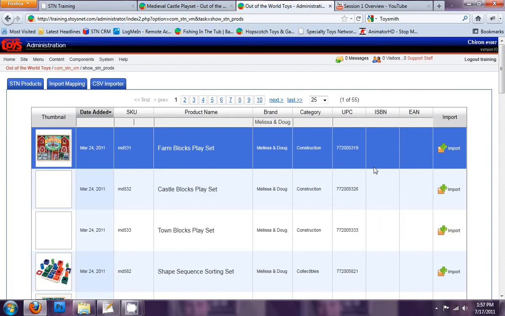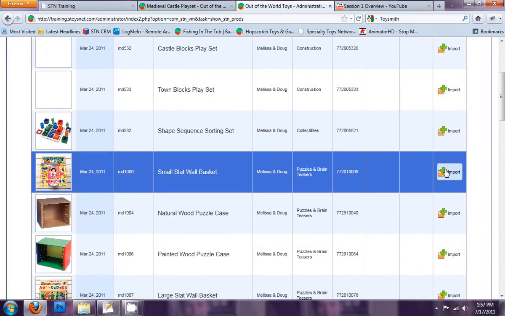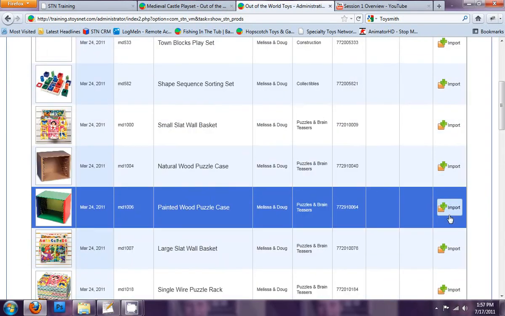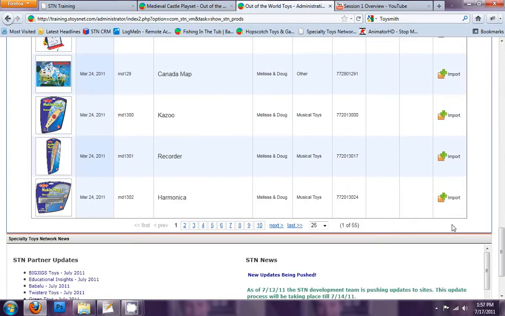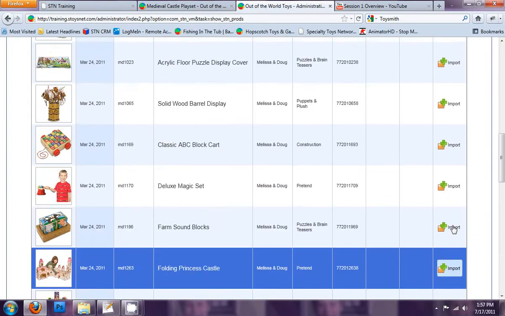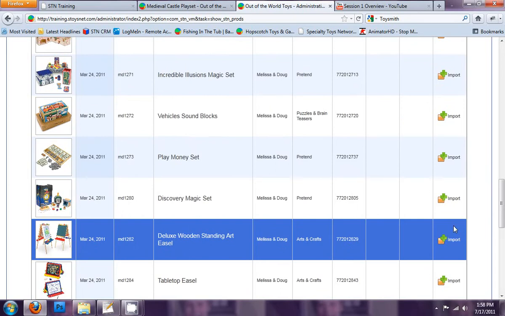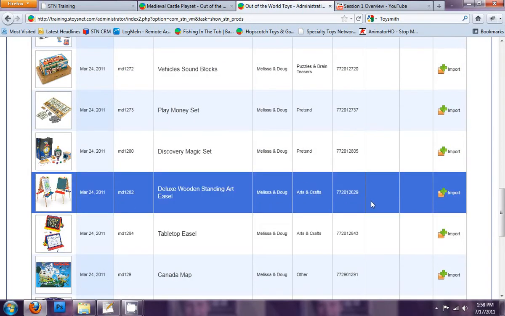If we go a little bit down the list, you'll see this import button. These products have not been imported into our site, so we're going to import them now, or at least a couple of the products.